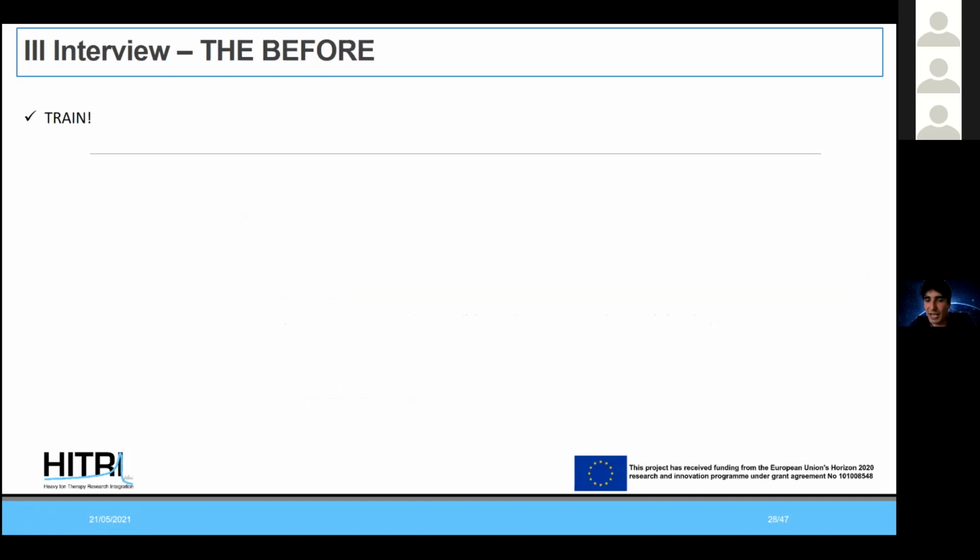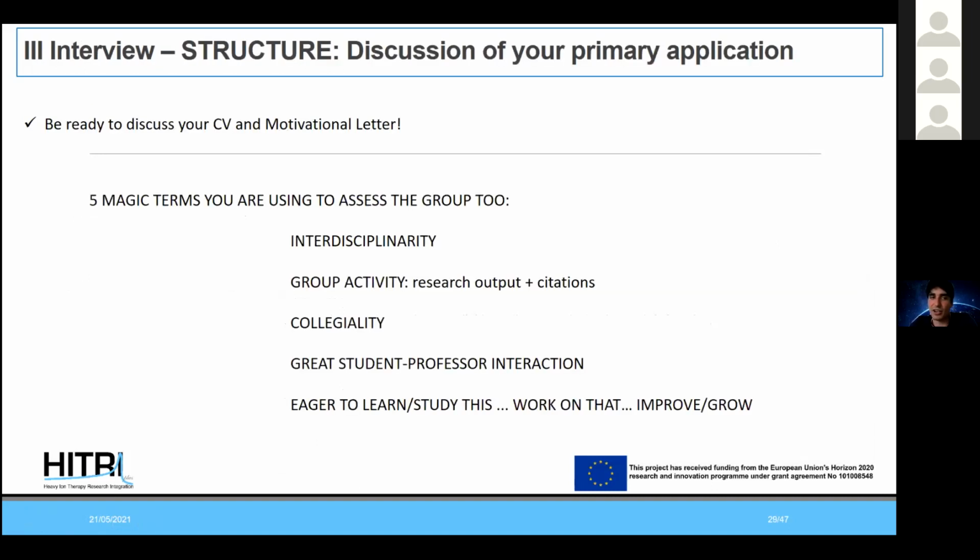You should plan with someone and train and try hard. Again, be ready to discuss your CV and motivation letter in your interview process for the technical part. The 5 magic terms that you are also using to assess the group, but you can also use to tell them that you are interested in, is the interdisciplinarity of the research, which is really important today.